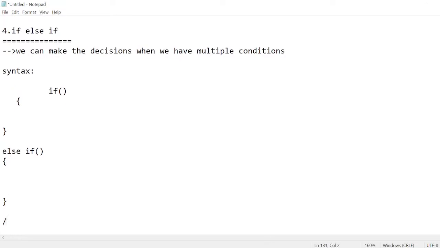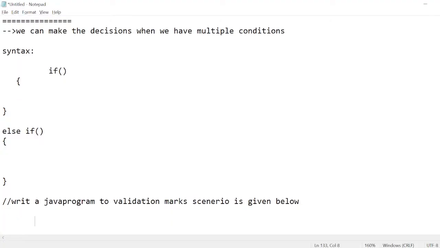Like if I give an assignment like this: write a Java program to validate the marks. The scenario is given below. If the student got a score between 85 to 100, then you should display he got a distinction.